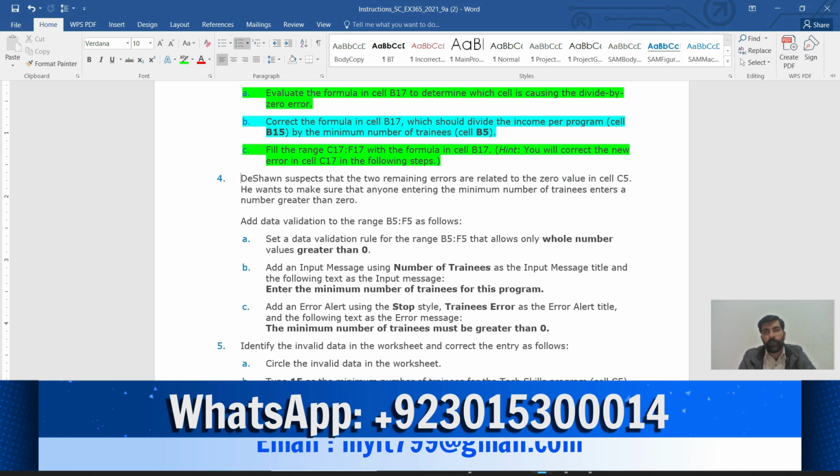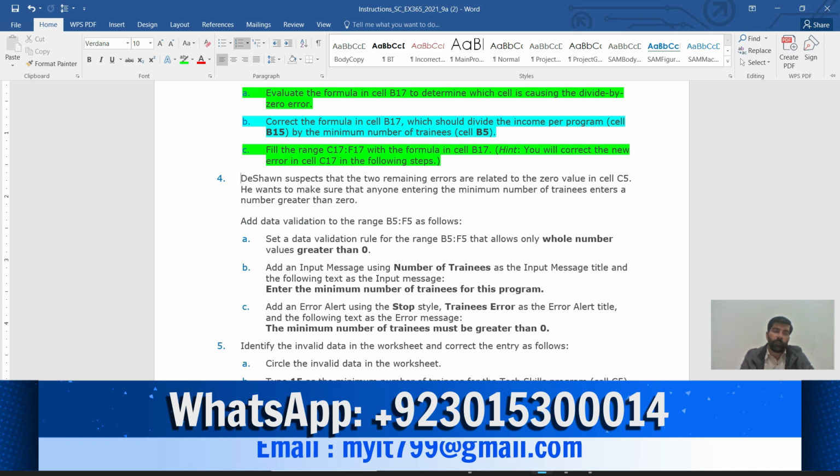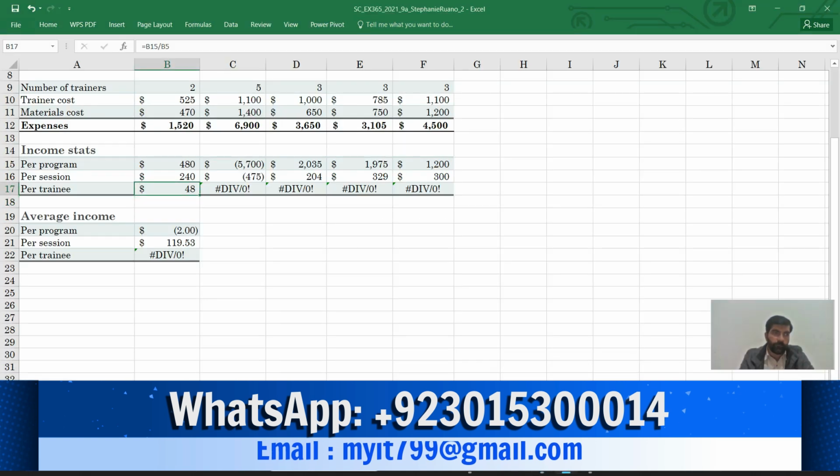The instruction means we have to keep in mind that when we fill the range C17 to F17, an error will occur in C17, and this error should be corrected in a new step, step number 4. Now first I fill the range C17 to F17. This is filled, and the instruction says that an error should occur in C17.